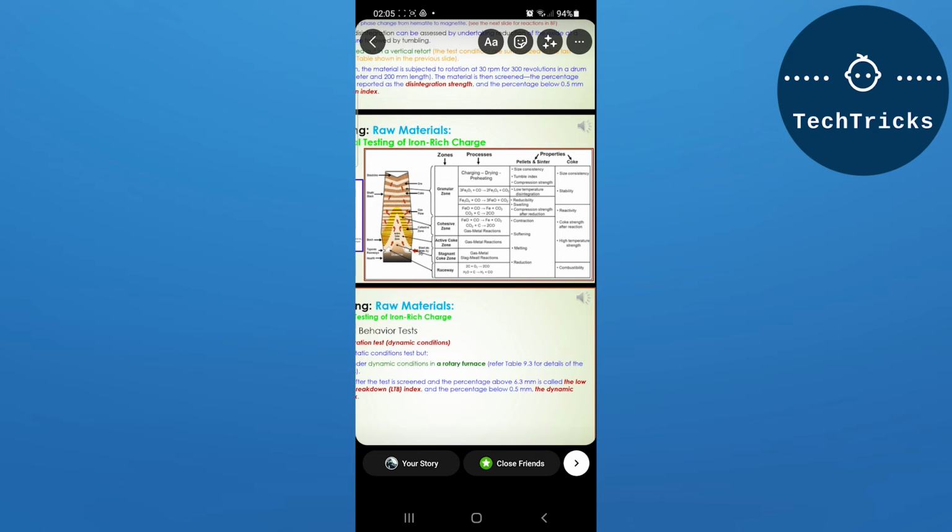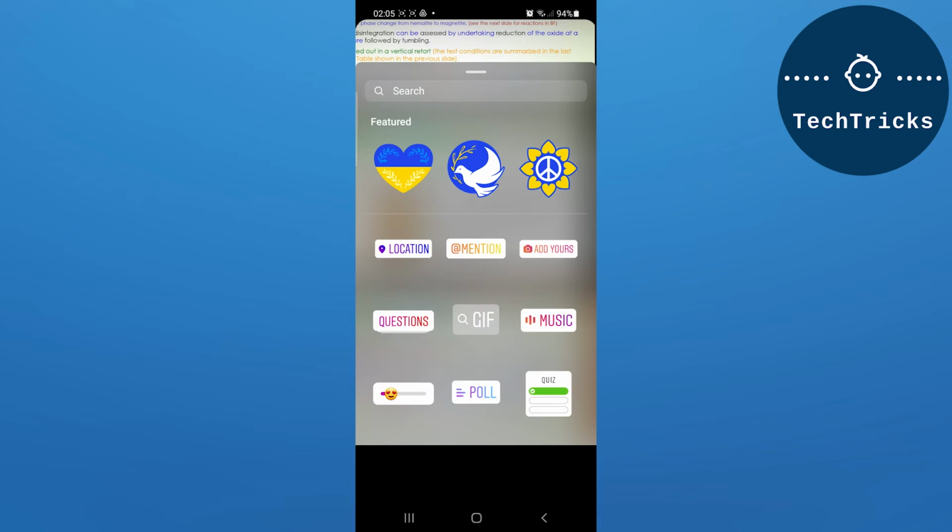Now after selecting the picture, I'm going to go on the stickers option up above. As I click on the stickers option, I have to go down below on the questions option, in which there is a question icon, question sticker that I can apply. I'm going to click on the question sticker.